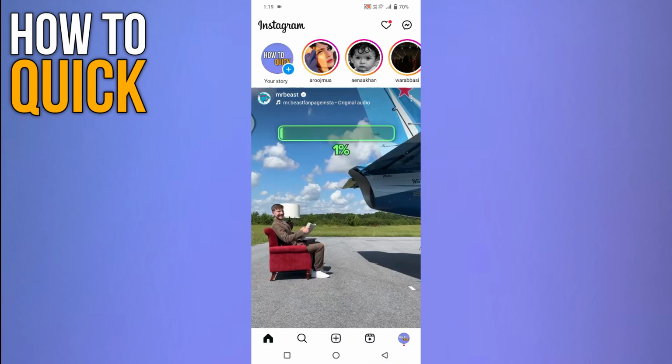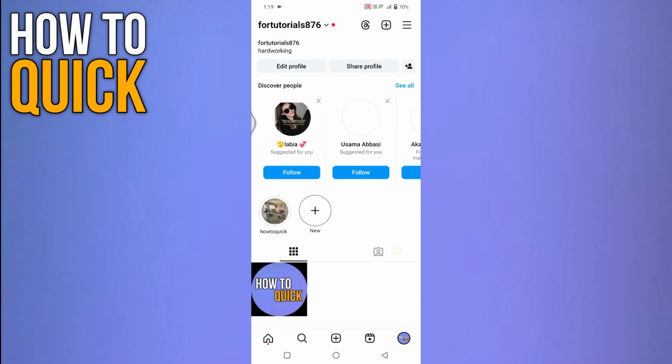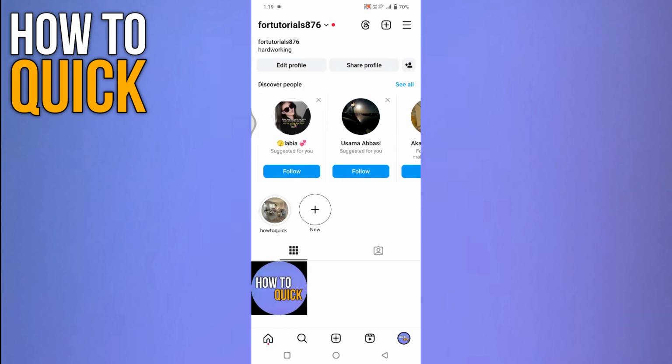Refresh the Instagram app and now these people won't be able to see your story highlights. And this is how you can hide Instagram story highlights from specific people.